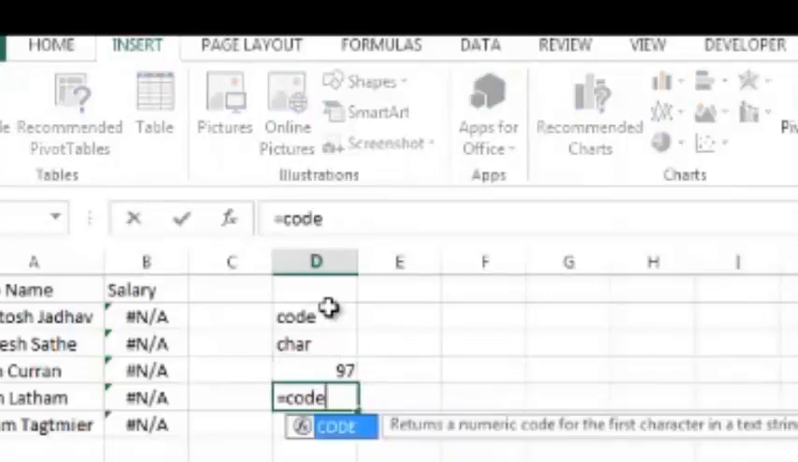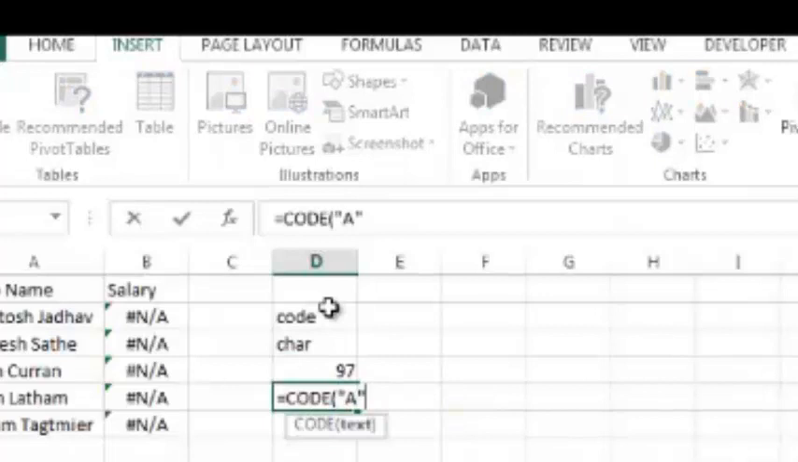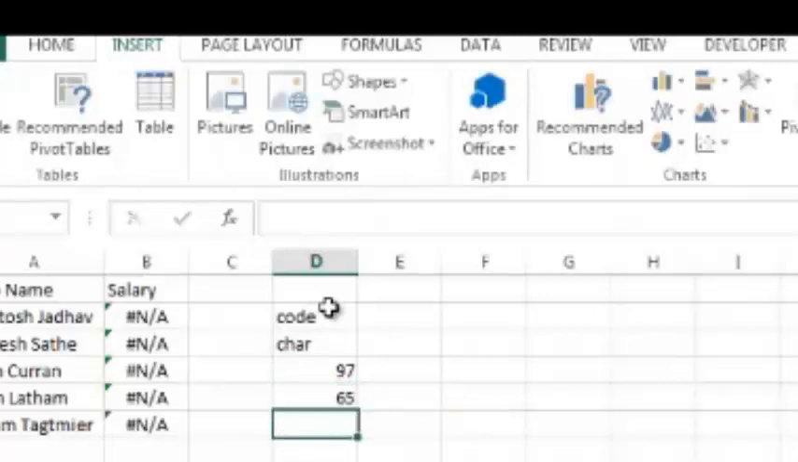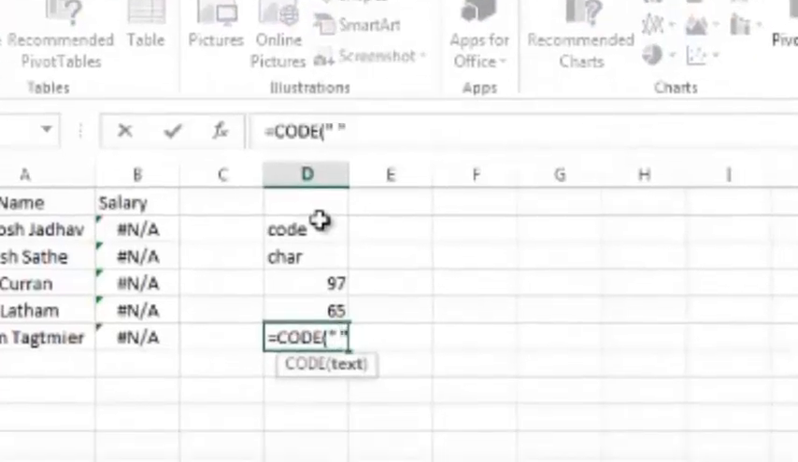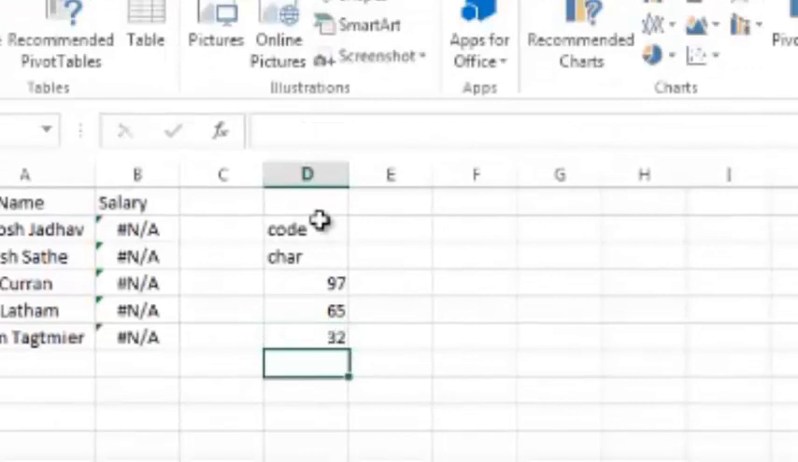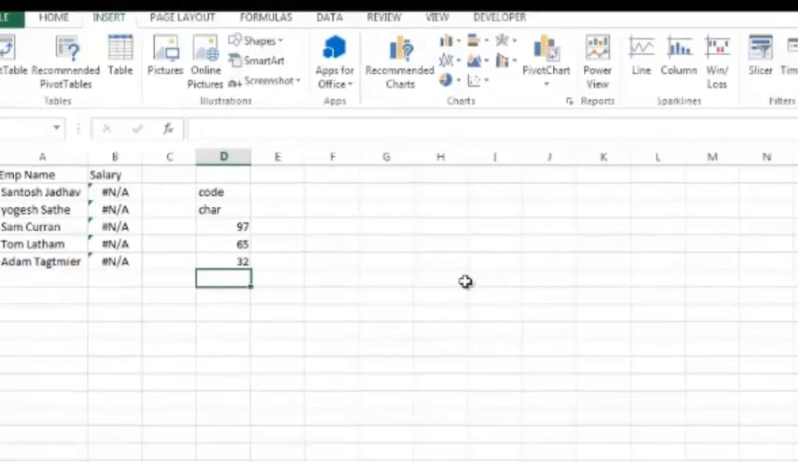Let's take capital A. The code associated with capital A is 65. These are nothing but the ASCII values of these characters. Now let's see what is the code of space. CODE, double quote, space, double quote, end. That means space has ASCII value 32.